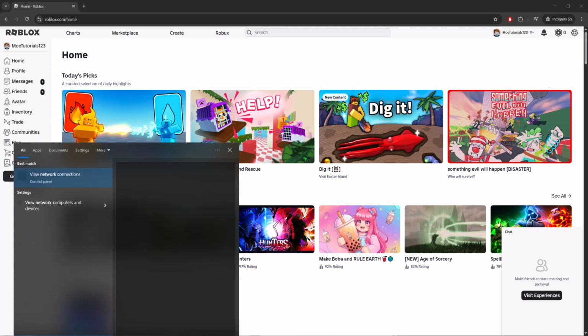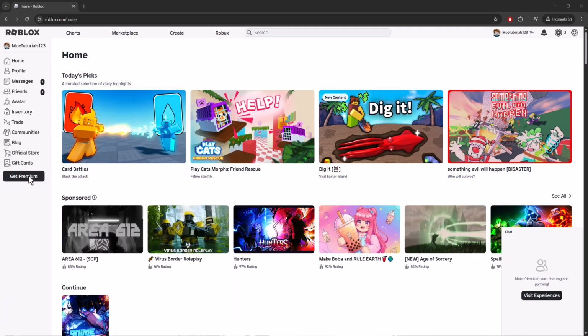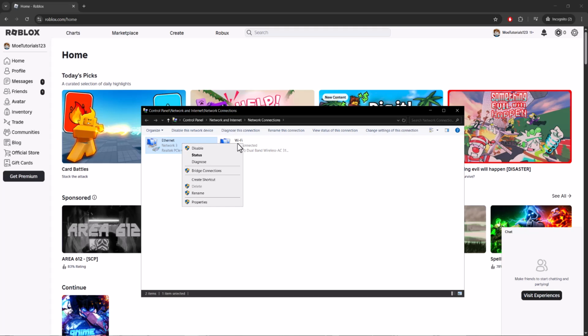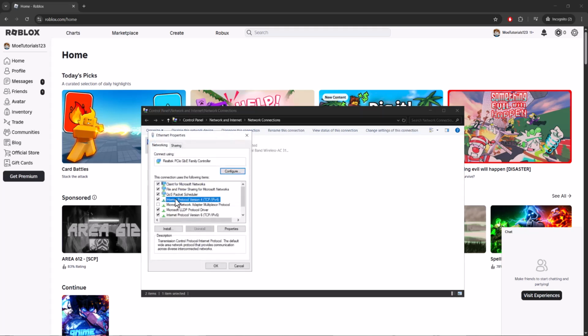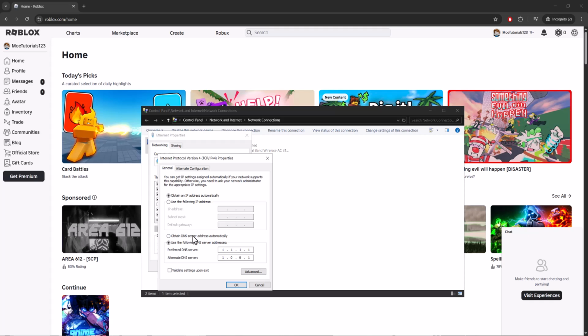network connections until you see these four computer screens pop up. In here, right click into either Ethernet or Wi-Fi, whatever you're connected into. I'm connected via Ethernet, and then go to properties, click into Internet Protocol version 4, TCP/IPv4, click into properties, change your DNS server address from automatic to this one, which is manual, and change it to 1.1.1.1 and alternate to 1.0.0.1.